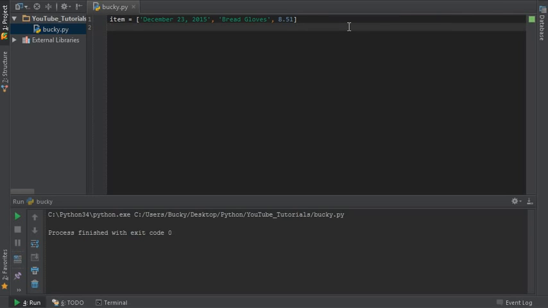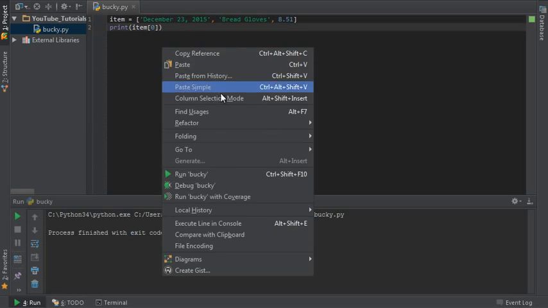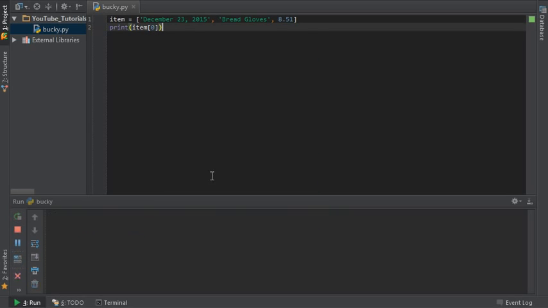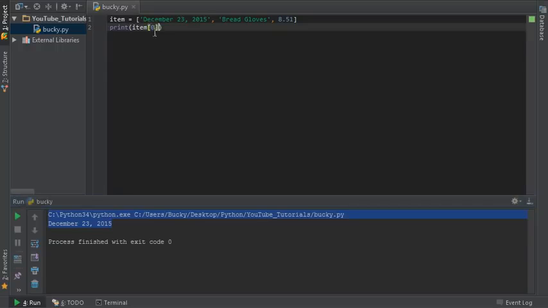So, we already know that anytime we want to access any of these elements in the list, what we can do is just type the name of the list and the position. Since it starts with 0, this will print out the date. If we just run this, this prints out the date. We can also put item 1, item 2.